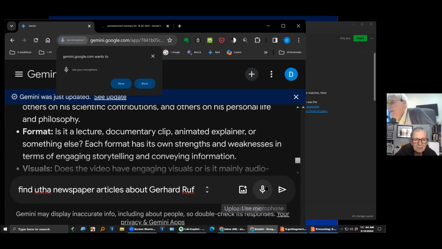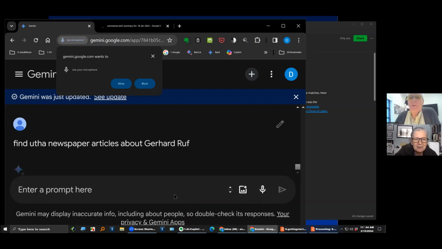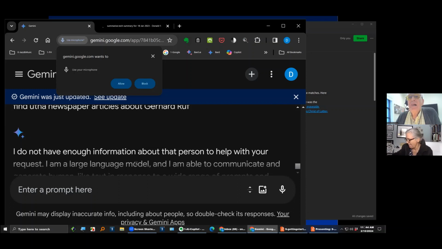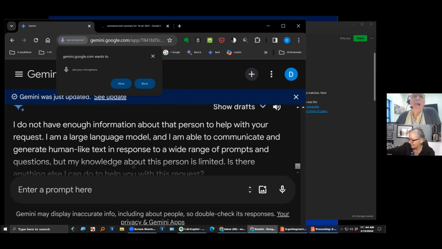Okay. Good luck. And we got Utah misspelled. Did I misspell it? It'll get it. It's smart enough to catch that. I do not have enough information about that person. Ah, such a unique name. I'm really amazed that it didn't come up with anything.